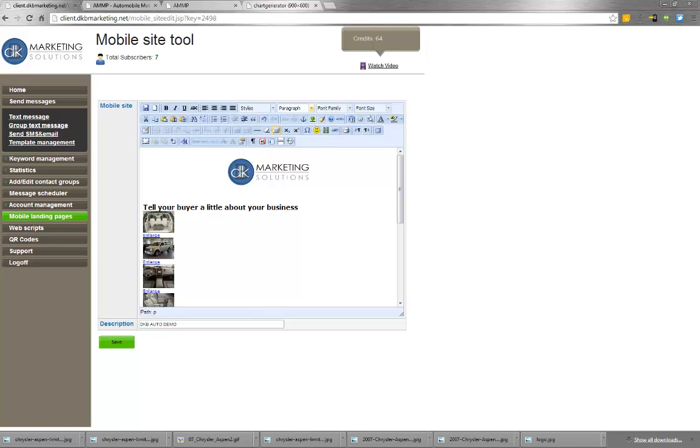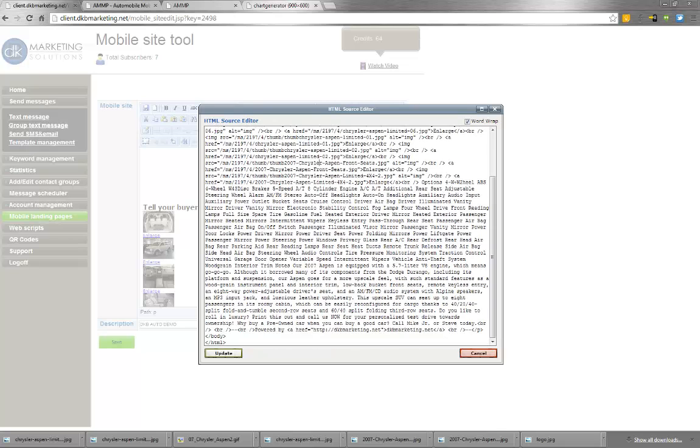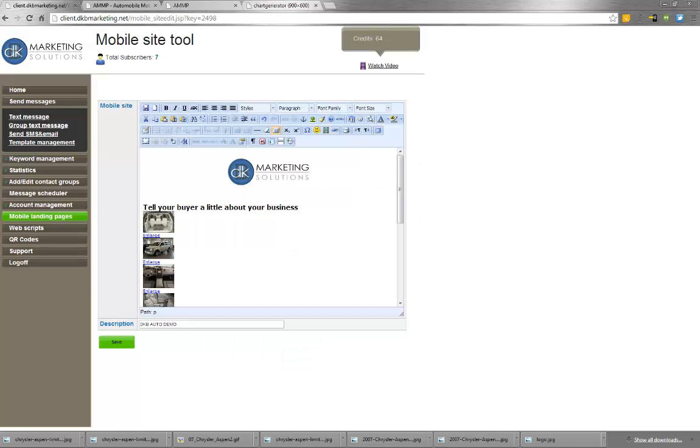You can insert images. You have access to the HTML code. So for those of you that are a little bit more tech savvy, you can go into the HTML. You can embed YouTube videos. You can embed really anything you want in that HTML as long as it's not a Flash-based product. Flash works only for regular computers where it does not work with mobile devices. So a full editable capabilities with those mobile landing pages that you are creating.